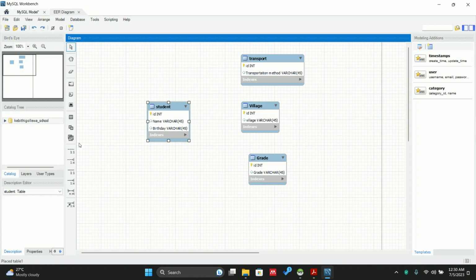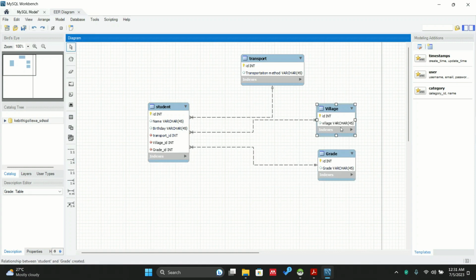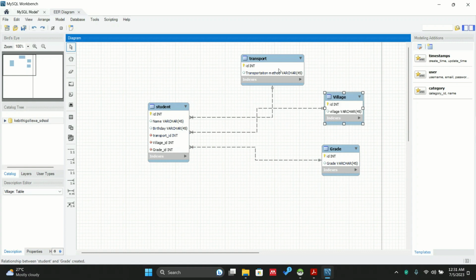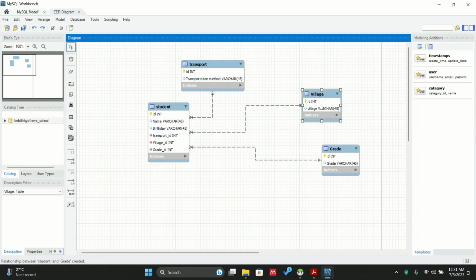So we'll be using a one-to-many relationship. I'll be clicking on the student and then clicking on the transport. And then again we'll be creating another one-to-many relationship between the student and the village table. Likewise, we'll be using another one-to-many relationship between the student and grade. Alright, so we have linked all the tables by using the relationship model.